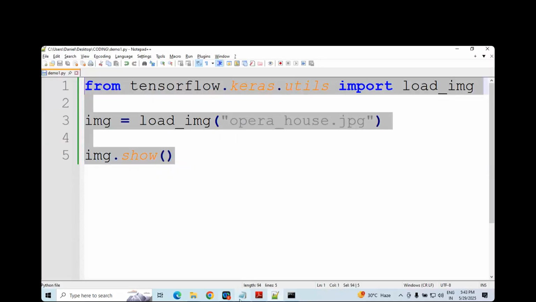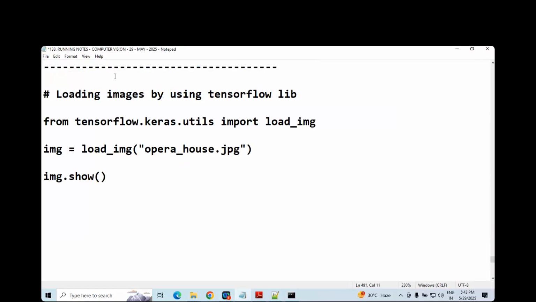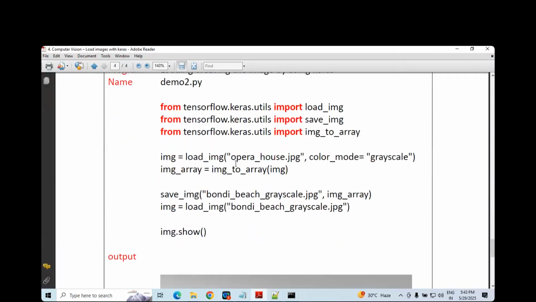Let us apply some operations. Loading images by using TensorFlow. After loading, can I do some small operation? Yeah, you can do, sir. What we are doing here: first of all, we are loading an image, doing some modifications, saving it, and converting the image to an array. These are all functions, right?